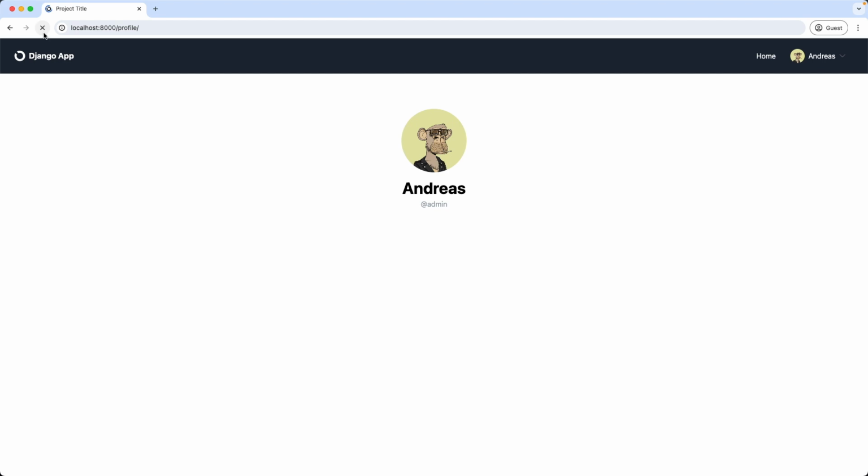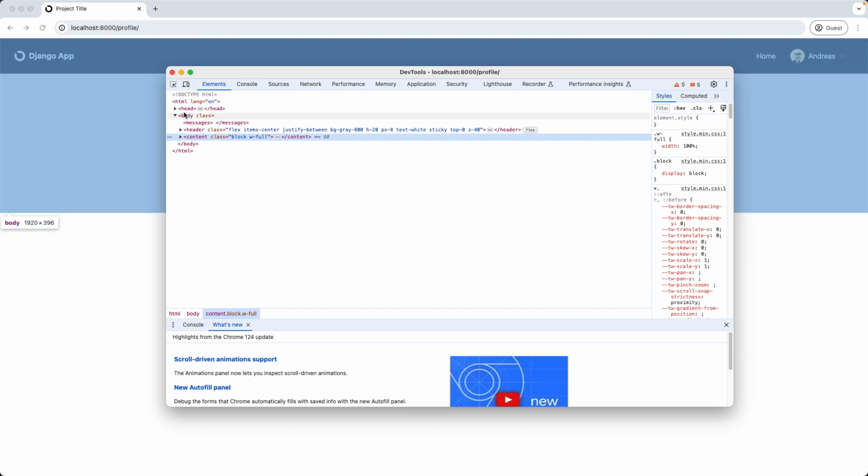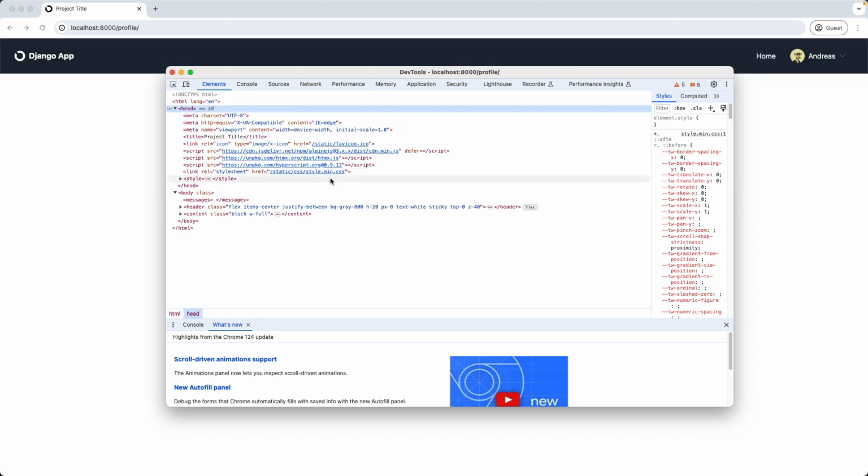refresh the page. So we are in the production environment at the moment. Let's check if the site is using the minified style sheet. Yes, it does. And let's check now also the development environment.